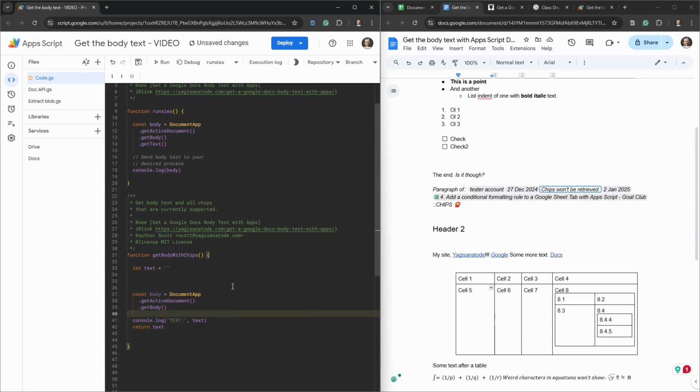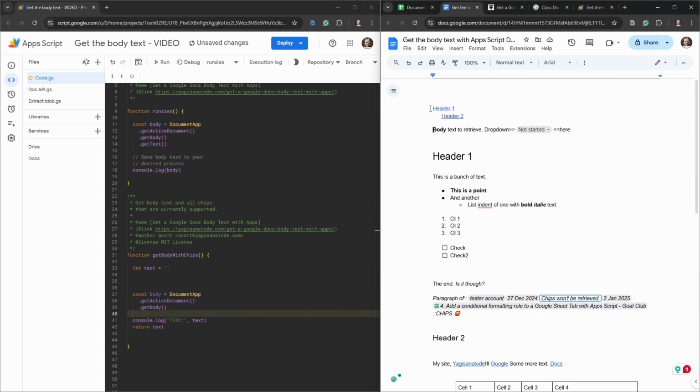Cool. Let's just talk about elements with Google Docs. There are a number of different types of elements that you can find in a Google Doc.